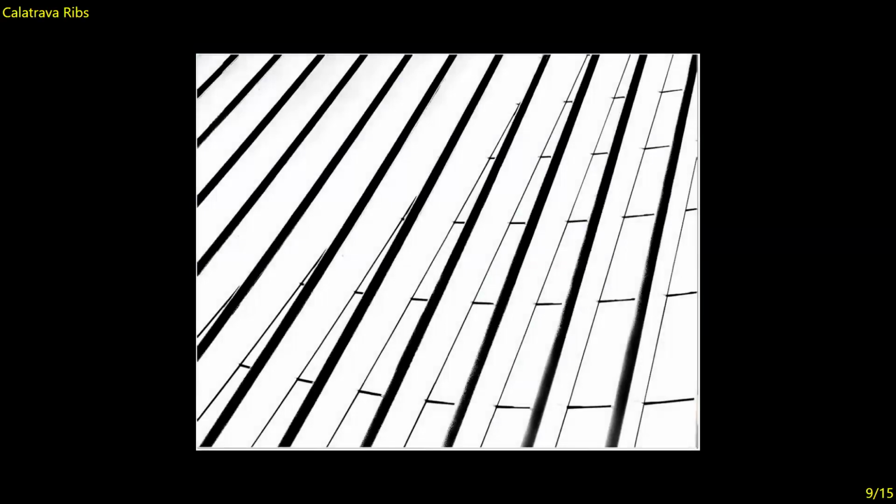Oh, Calatrava ribs. Hopefully I got that right. You know, it's an interesting composition with the diagonals going from left to upper right, lower left, upper right. And the way that the pattern stops kind of 2/3 of the way through, and all these diagonals on the right, the white parts have no lines going. It's intriguing. It's interesting. 7.